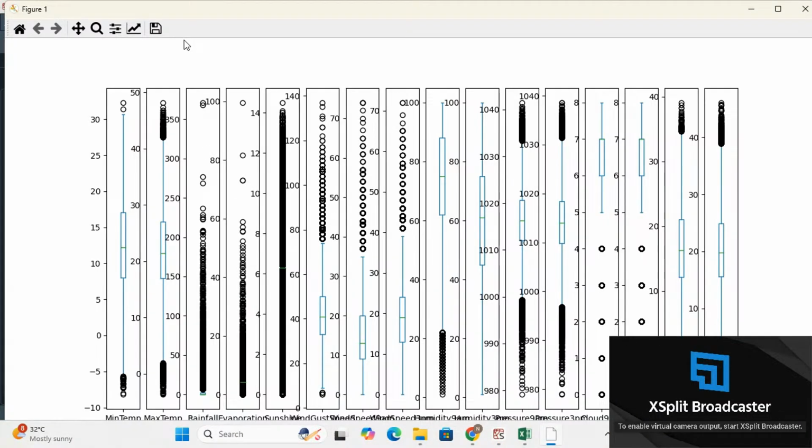Oh my god. Just one column? Is it one column? Yes, one column. Only one column does not have outliers. So let us go and apply winsorization.